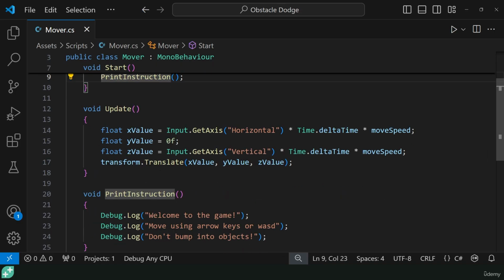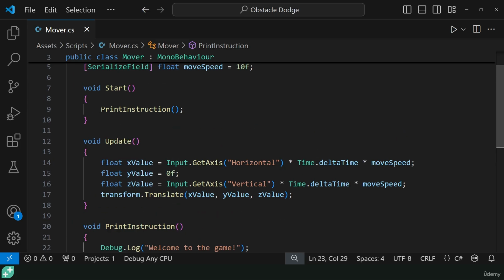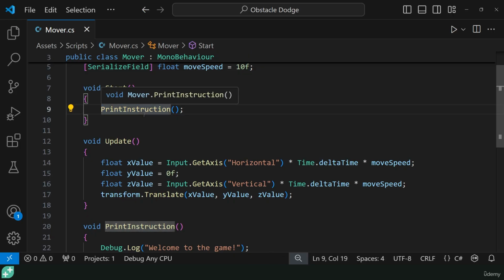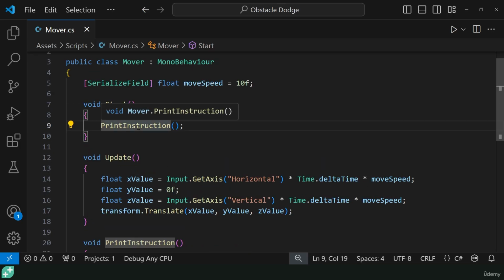I'm not having to wade through this debug.log. Welcome to the game. What's that all about? Why am I doing that? Oh, it's instructions. Having a summary of it is a lot cleaner and quicker. It also means we can use it in multiple places.